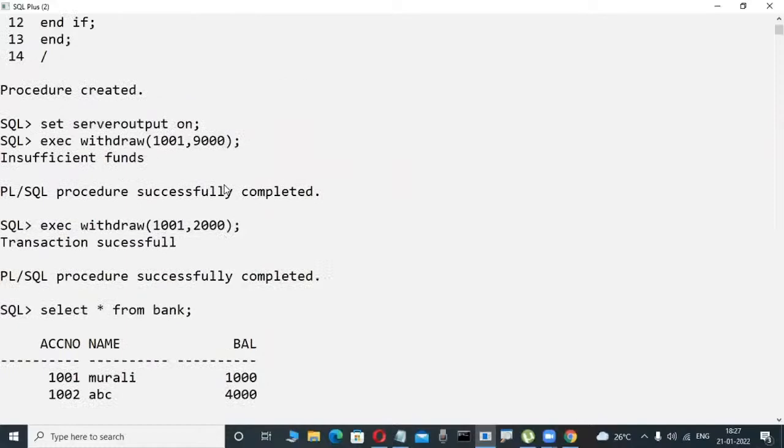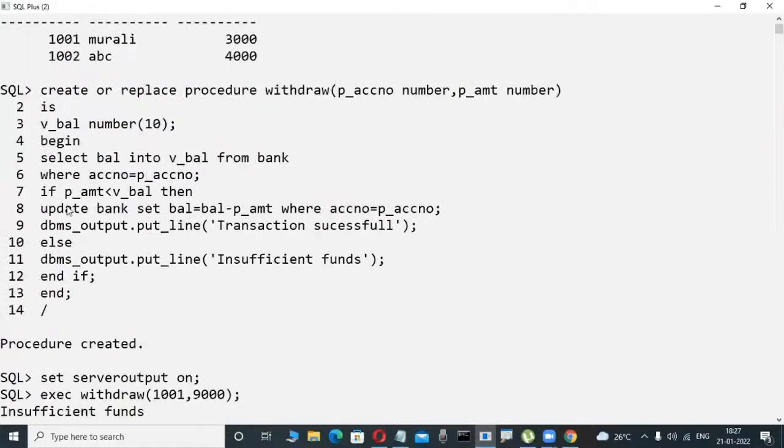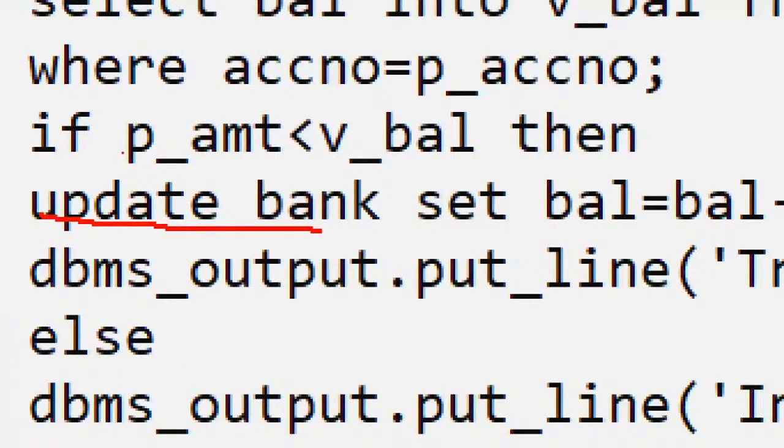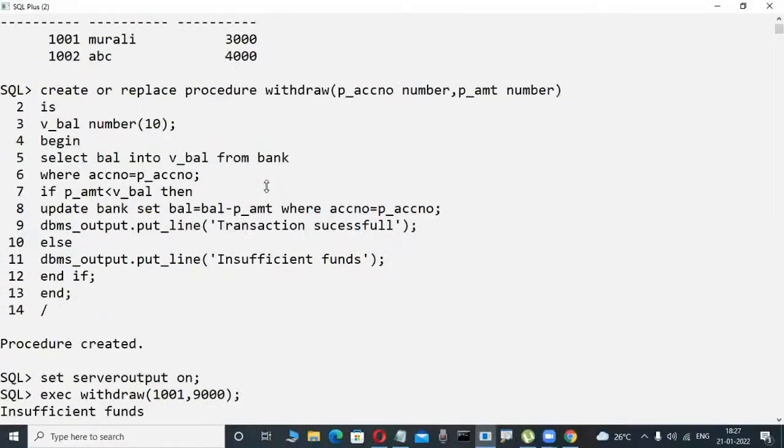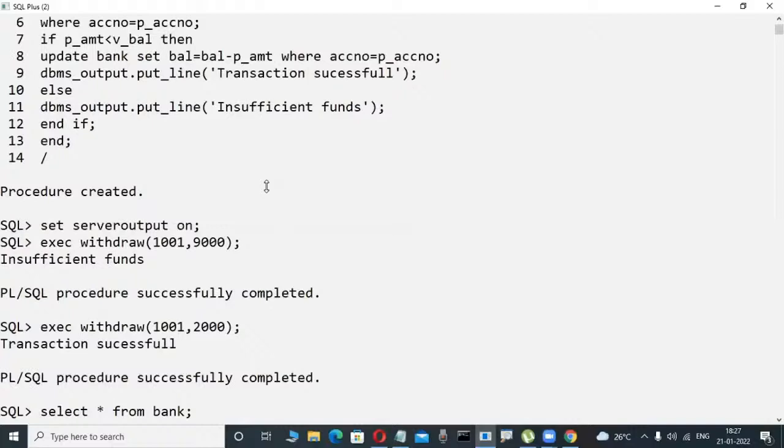You are a programmer, you are writing code in an update. Update is a SQL command only. If condition is a PLSQL command. That's why you need some language knowledge. Only with this type of PLSQL coding knowledge can you write real-time applications: OTP validations, bus ticket reservation, anything. So many applications are there, but a little bit of knowledge is required.